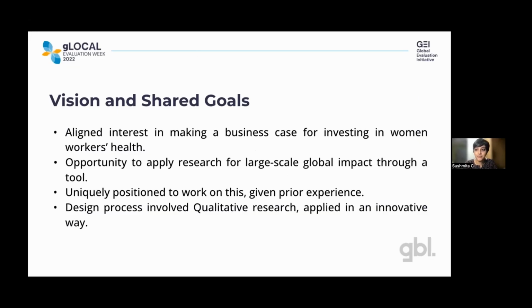I'm really excited to be representing the team that worked on this project and to take you through our journey of designing the ROI tool, or ROI as we are now calling it.